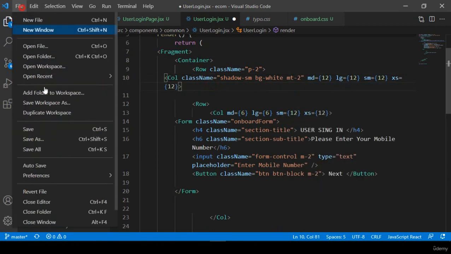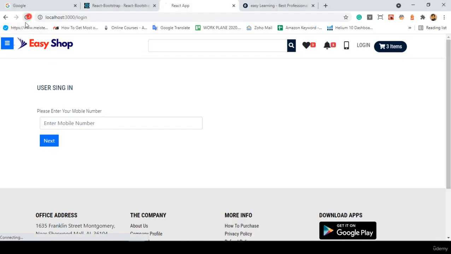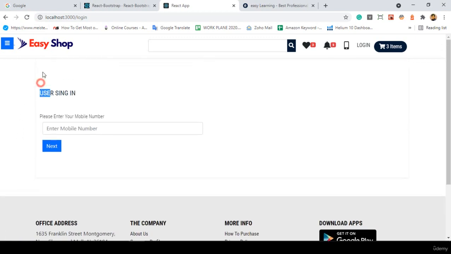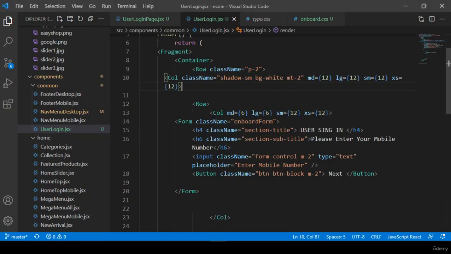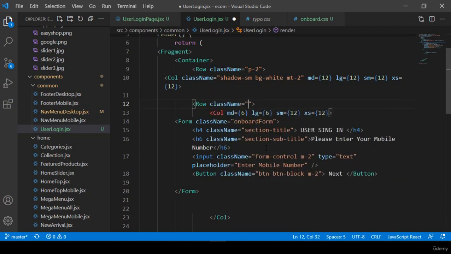Now let's check this out. Click Save All, and now go there, click refresh. You can see it is now perfectly getting some shadow in this box area. And also here, that is our row, right? So there is another row, and in this row I want to add another class name, and the class name will be text-center.